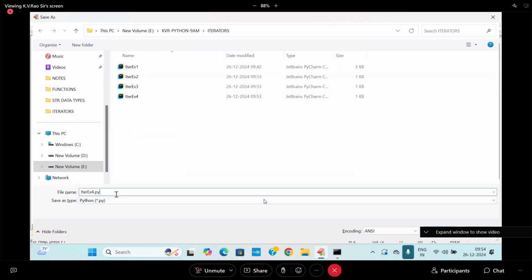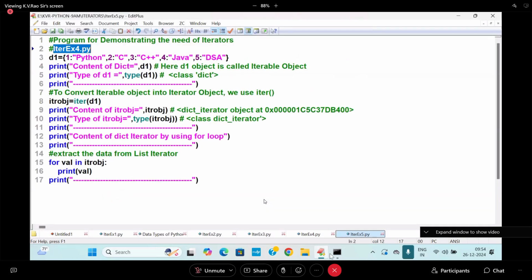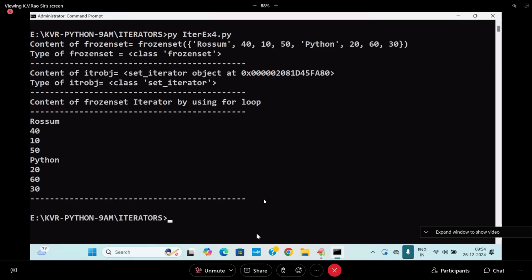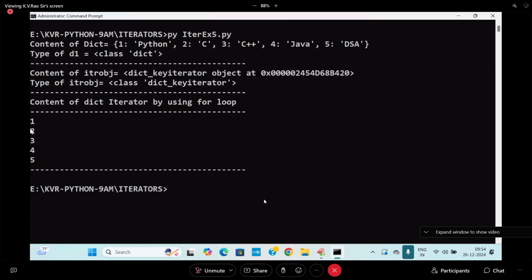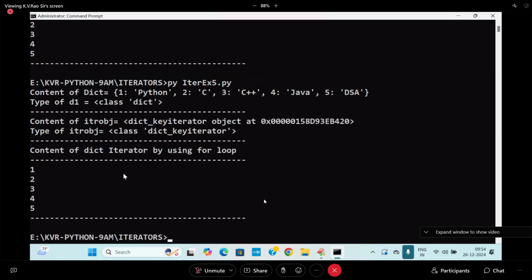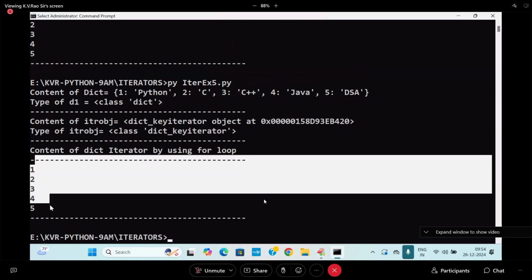5.py, come out of that and try to execute it. It is going to print only the keys. Dict type, dict key iterator, not simply dict iterator, a dict key iterator. Only keys are going to come.